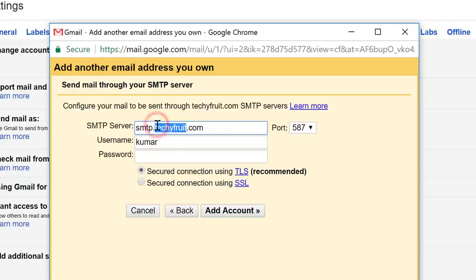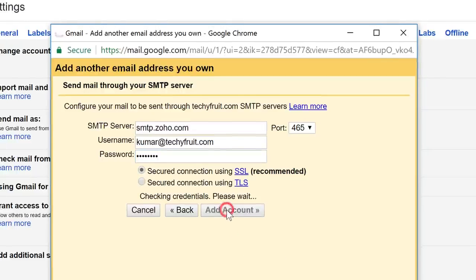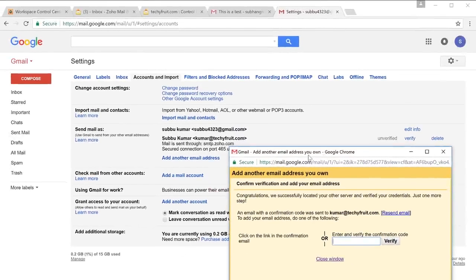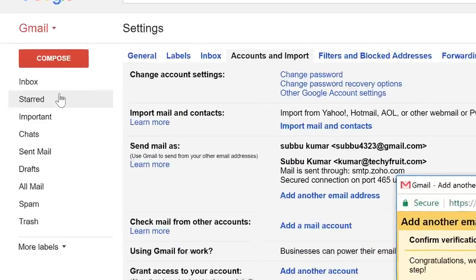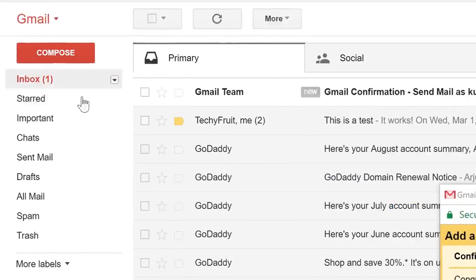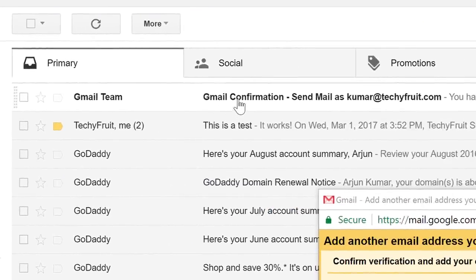Now set this to smtp.zoho.com and select the port as 465. Now here enter the full email address and then the password. And click add account. Now it will ask you to enter a confirmation code. So just go to your inbox and you will see this confirmation mail. So open it.